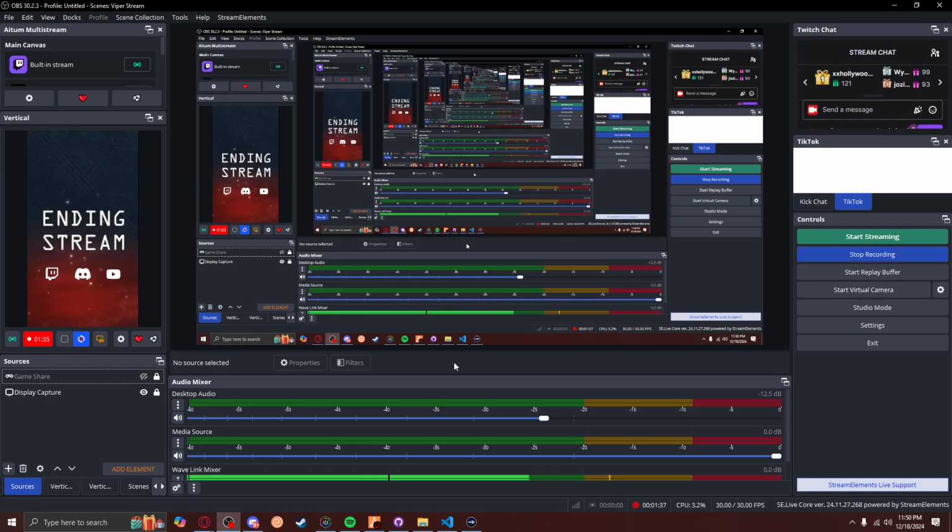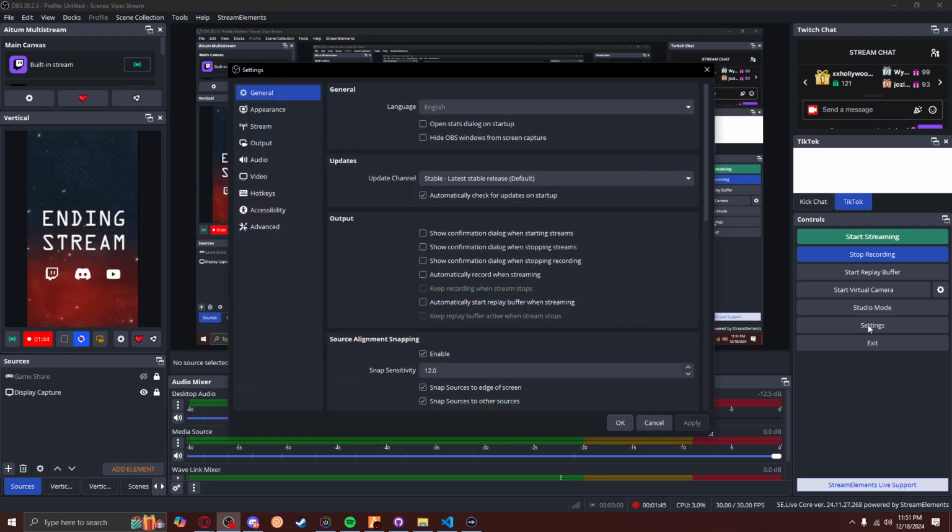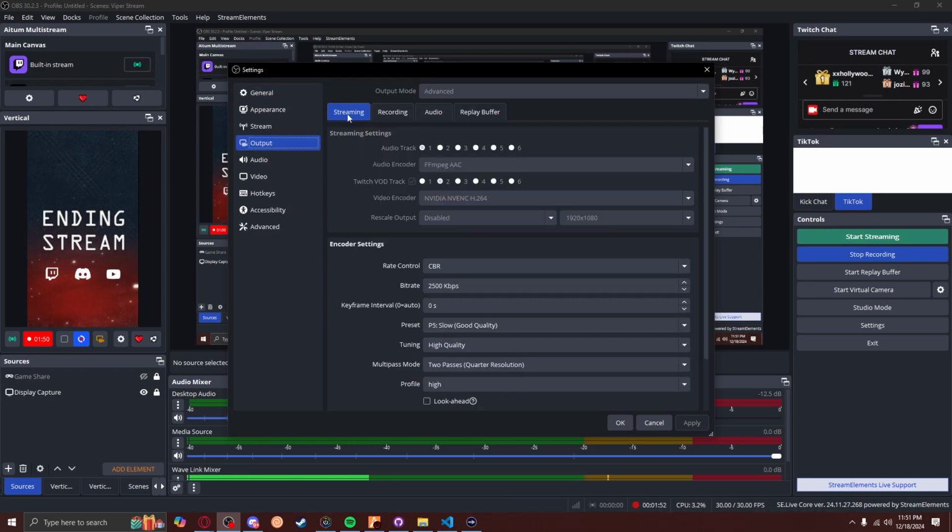What you're going to want to do is before you start streaming, before you start doing anything of that sort, you want to go to your settings over here, and that will open up the settings tab. From here, you're going to want to go to output and to your streaming tab. What this will do is this will open up the streaming settings and encoder settings. What we want to do is focus on this section here. So you see how I have my audio track and my VOD track.